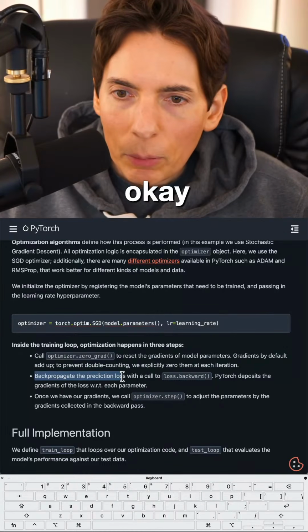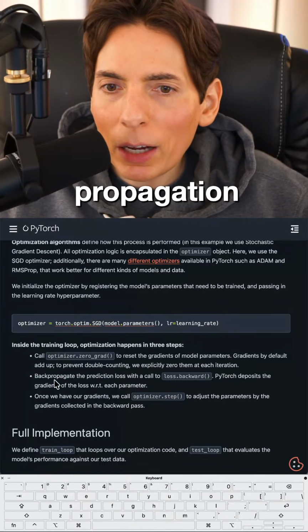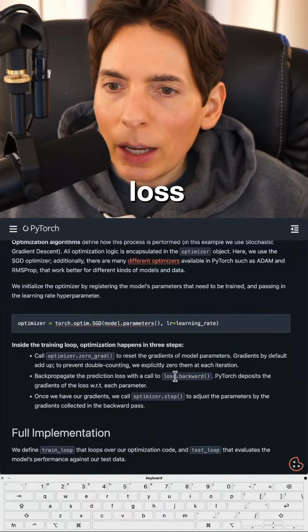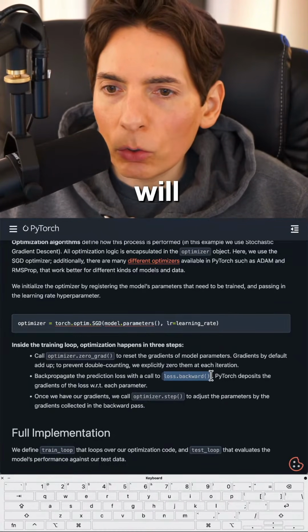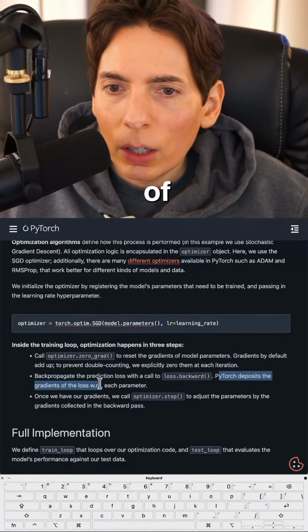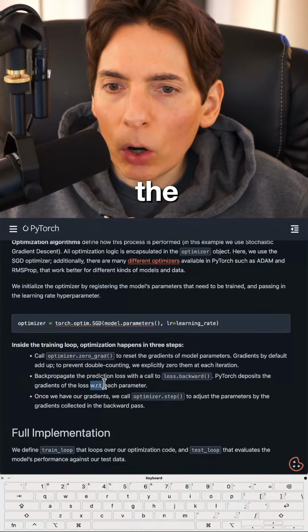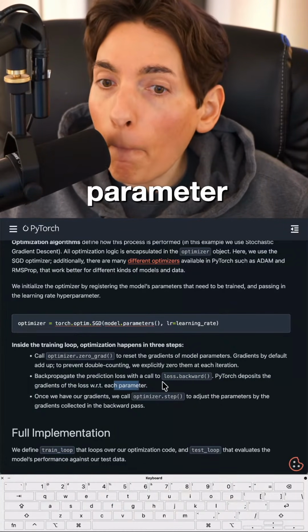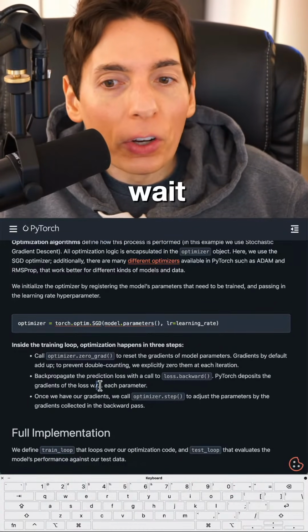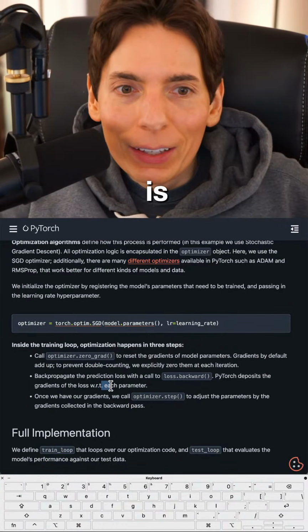Okay. Backpropagate the prediction loss. We're going to calculate the loss, and this will calculate the gradients, right? PyTorch deposits the gradients of the loss with respect to each parameter. I don't know what t is.